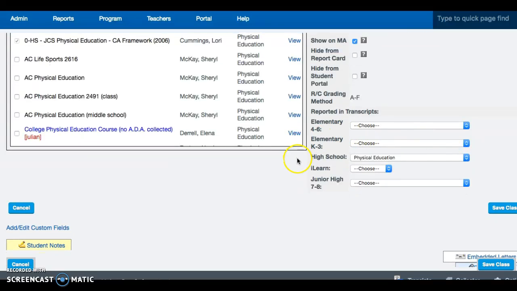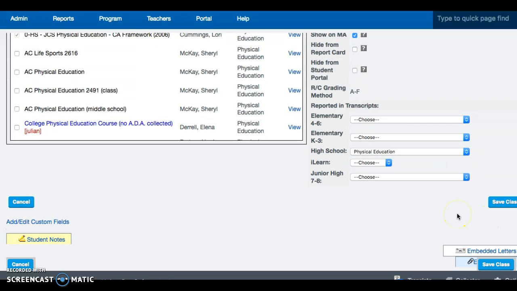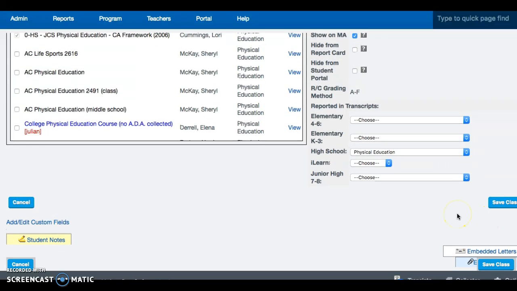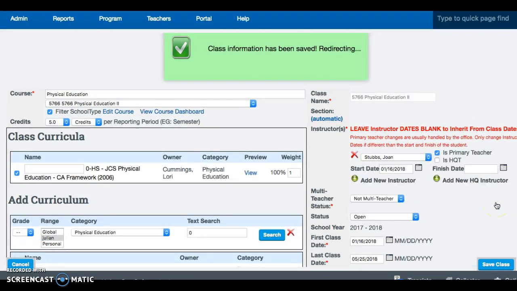So now they're getting credit for physical education. Of course, if this was an elective, it would say electives. But this happens to be her second year of PE. So I'm going to save the class. I've got all the dates in there.